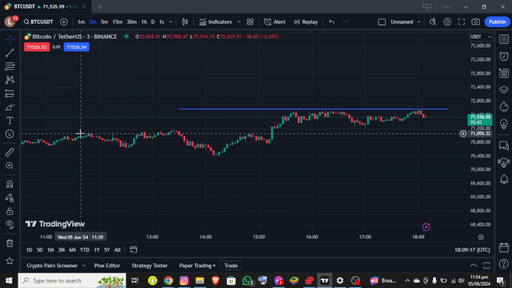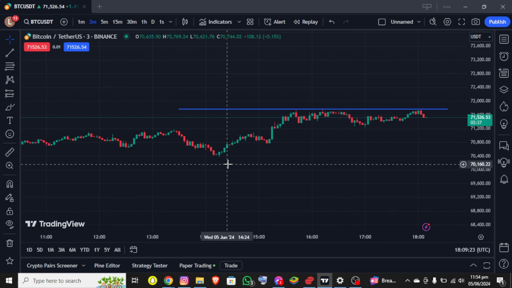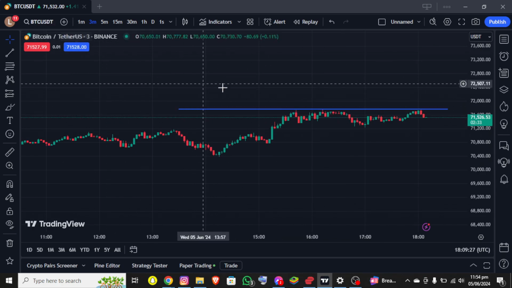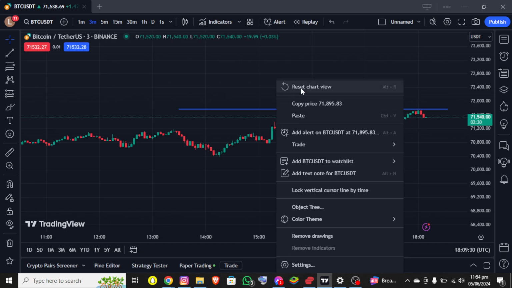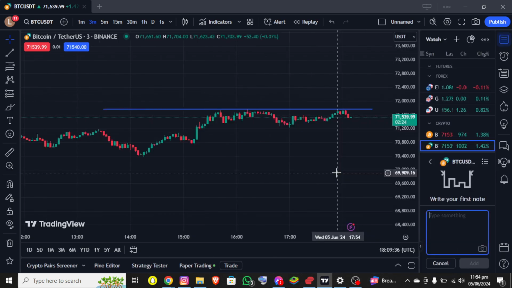First things first, I assume that you already have an account on TradingView and are already logged in. Right after that, you'll be able to see the interface on the screen where you can see the chart of BTC USDT. If you just right click on this chart, you'll be able to see another section pop out where you can see "Add text note for USDT". Simply click over there and now you can write a note successfully.